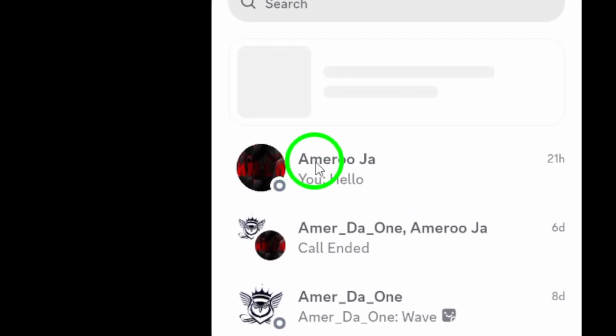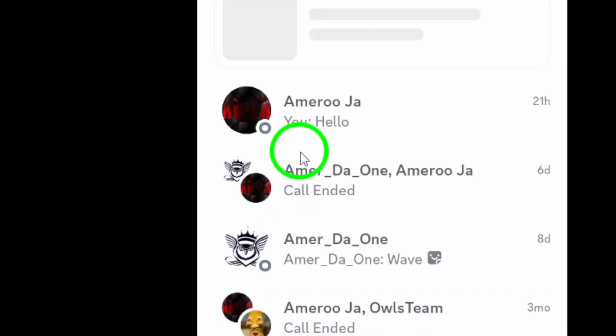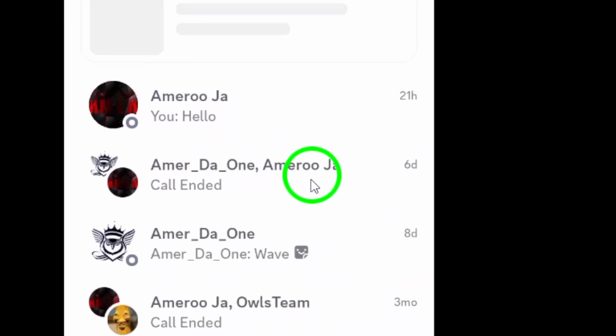Tap on the chat where you want to check out the media. This could be a conversation with friends, a group chat, or even a server DM.